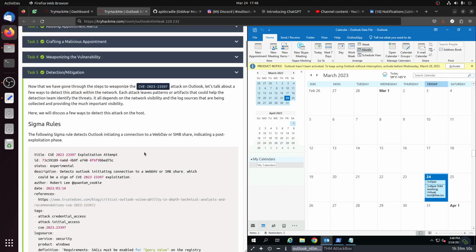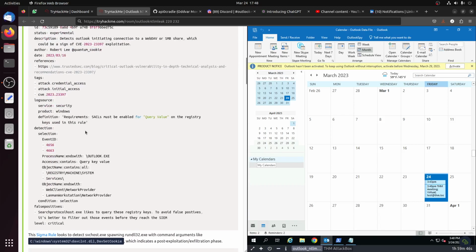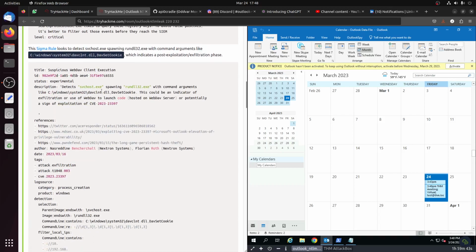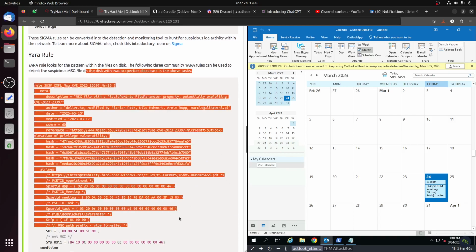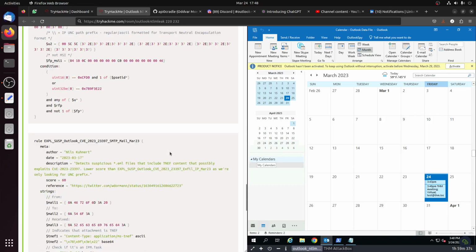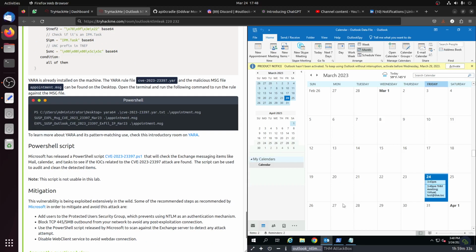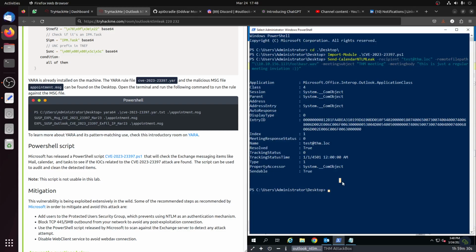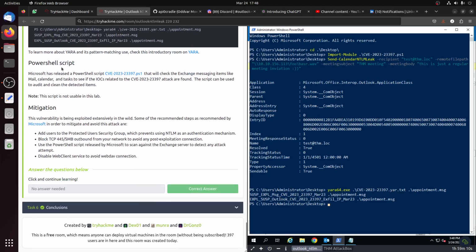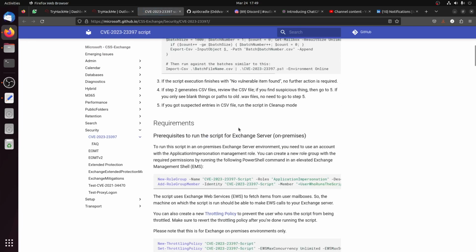Detection and mitigation, of course, the community released Sigma rules for it. And then there are YARA rules too to detect this. And Microsoft also released something, if I'm not mistaken. The YARA rule, we can test it here, because on the desktop there is CVE.yar.txt. And then the appointment message is another appointment to test here. And you can see a suspicious one. Microsoft released a PowerShell script that you can use to detect.